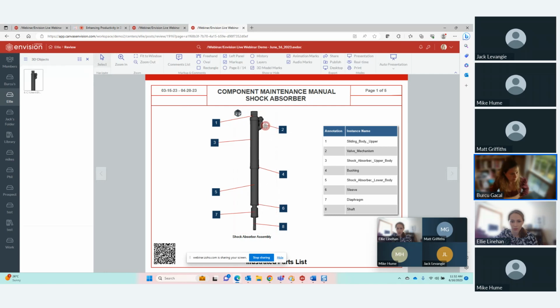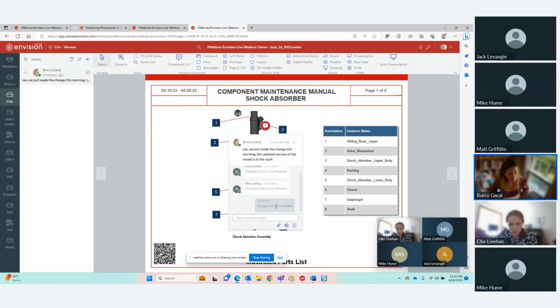Let me just click on the comment one more time to show you the change that is now approved and closed both by the creator of the content as well as the systems engineer or the design engineers that are involved in the process.